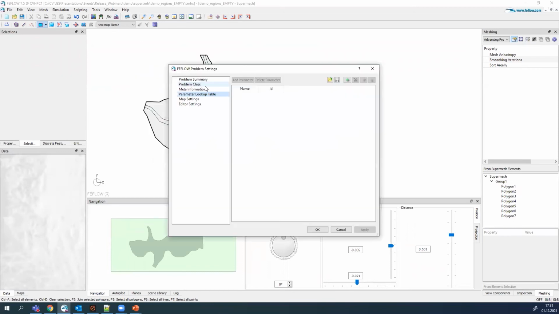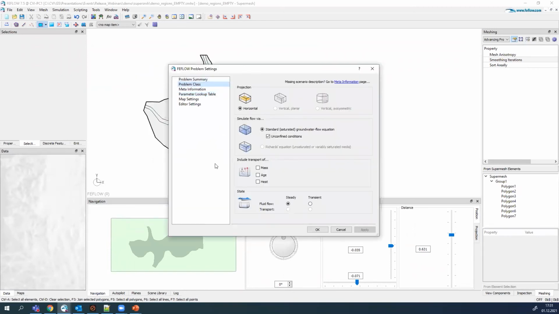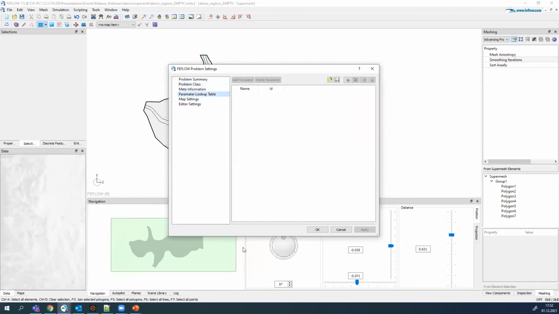Before you start creating your materials, it's recommended that you define your problem class. This is also new. At this level, you could also say you would like to have a mass transport or heat transport transient. You need to do that because the table of parameters that you are going to create depends, only for the first time, on these combinations of problem class and settings. So I'm just going to leave it as it is: unconfined and 2D horizontal. I go to the parameter lookup table.